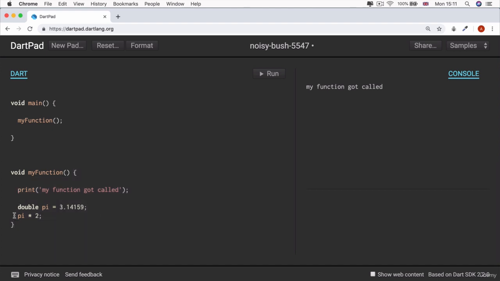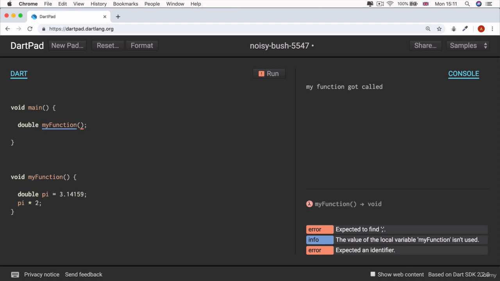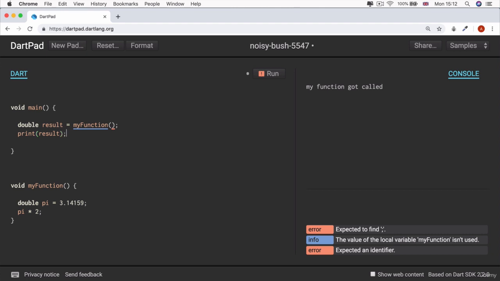But how can we get hold of this value, this pi times 2, kind of like the result of this function, right? How can we get hold of it and bring it into our main function? What if we wanted to get something out of this function so that once we run this function, it outputs the value that it's calculated, and then we can store it inside a variable. Let's call it maybe result. And then we could maybe just print the result from our main function.